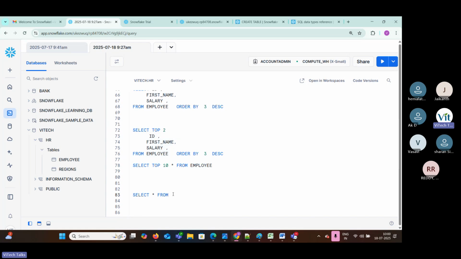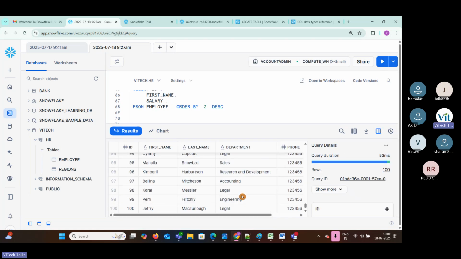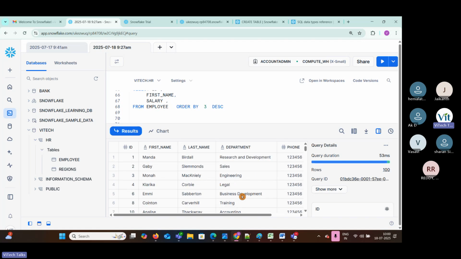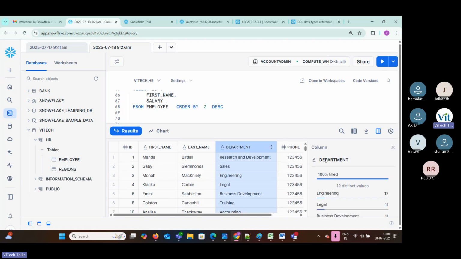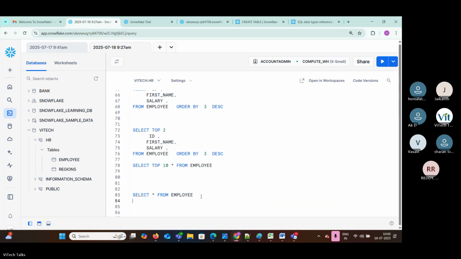Select star from employee where. This is very important. If you don't provide where, what will happen? It is going to print all the values, all the 100 rows. Now my requirement is wherever the department is sales. In that case, there is a where clause. Normally we call it the where clause.